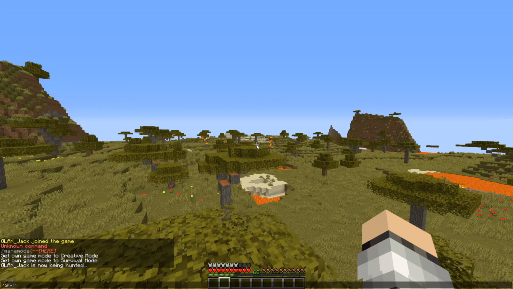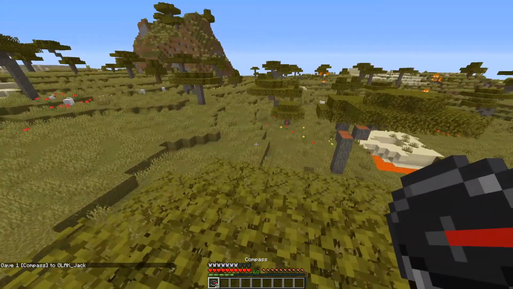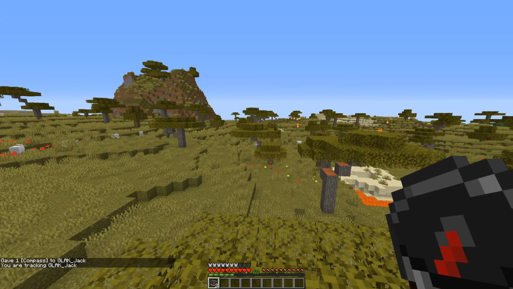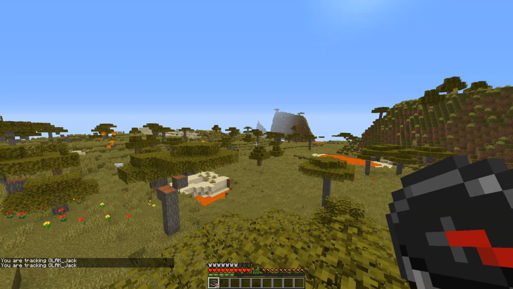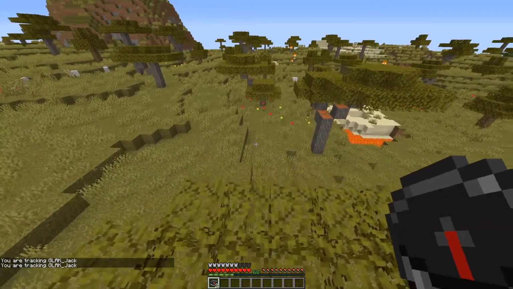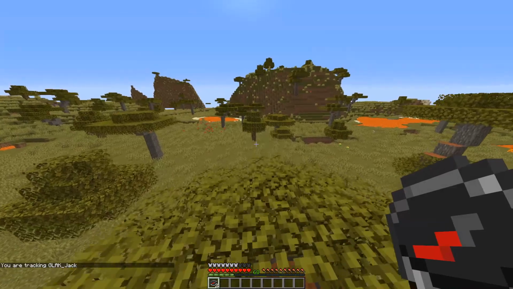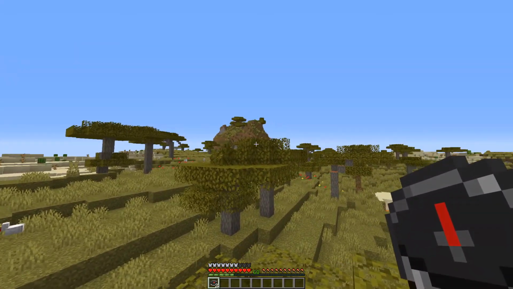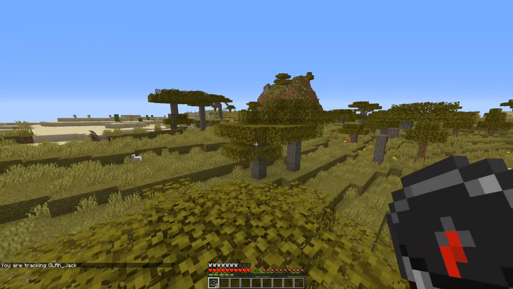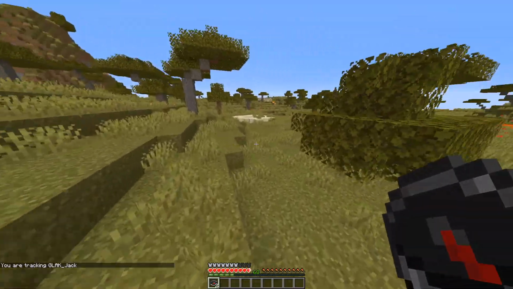And now I will give myself a compass. I already had one. And we can see what happens. So it says I'm tracking, and you can see that the compass starts pointing towards me. The only thing that happens with this is that you need to update the compass every once in a while, because you can see that the compass is still pointing over there where I was, and now the compass is pointing here where I am now.